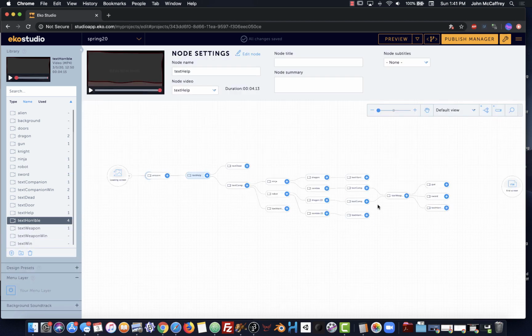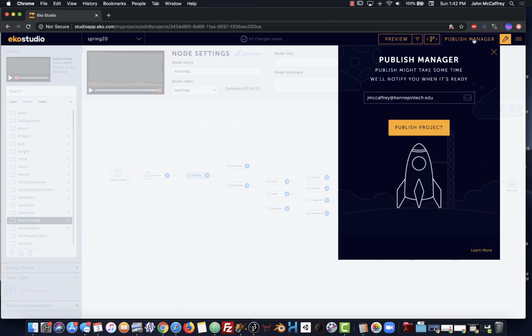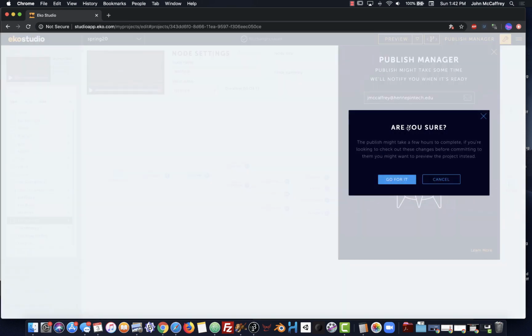After you have strung your nodes together and created your project in the order and sequence that you need it to be, the final step you are going to choose is to publish your project. So we can go to Publish Manager, and we will see how you can just simply hit Publish Project. And then if you notice, it says it could take a few hours to complete. So as you're doing it, make sure you've previewed your whole project before you publish.